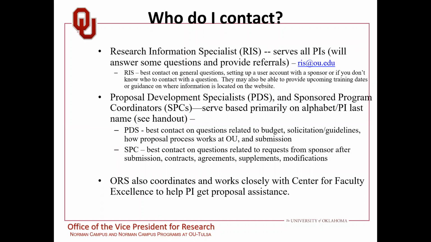So if I've got questions, who do I get a hold of? If you've got a question related to anything in the proposal research process and you can't figure out who it is you need to ask, pop it off to rs@ou.edu or research@ou.edu, and someone will respond.